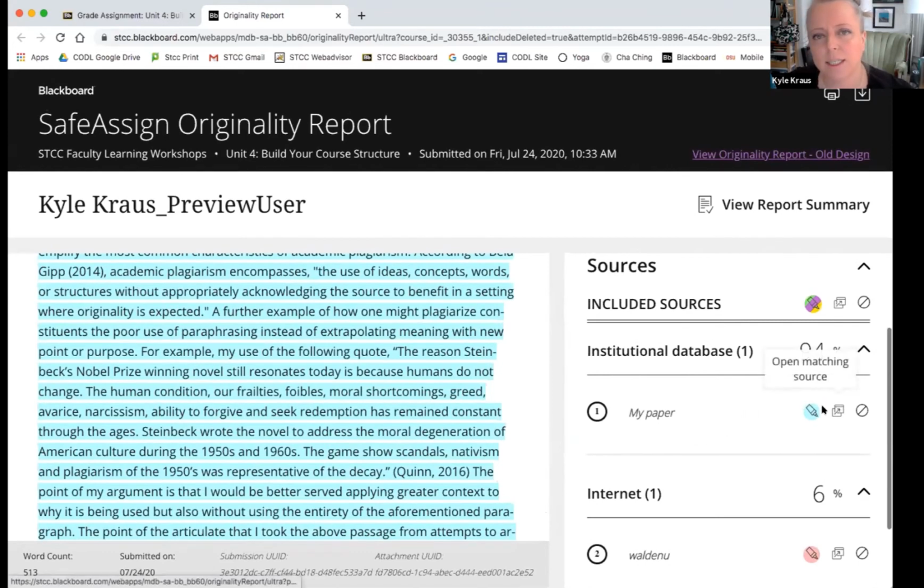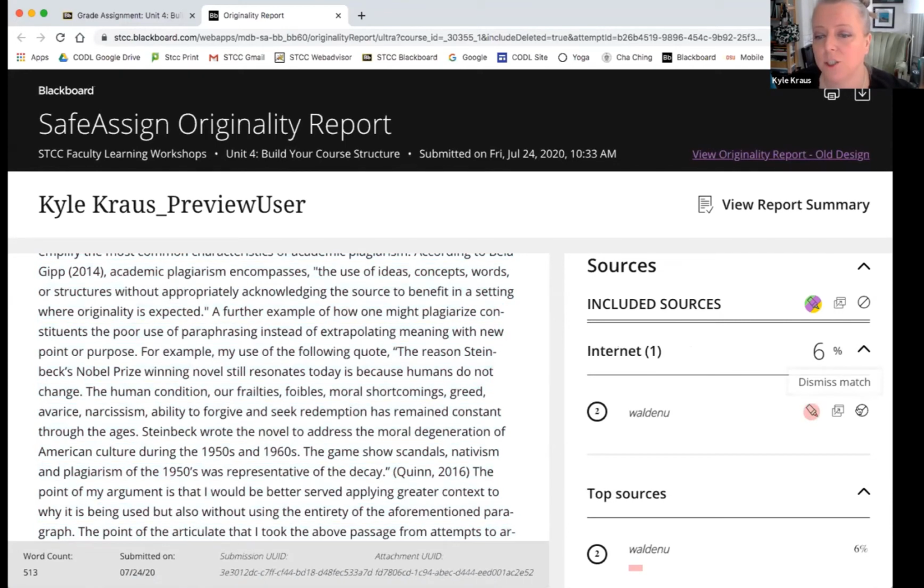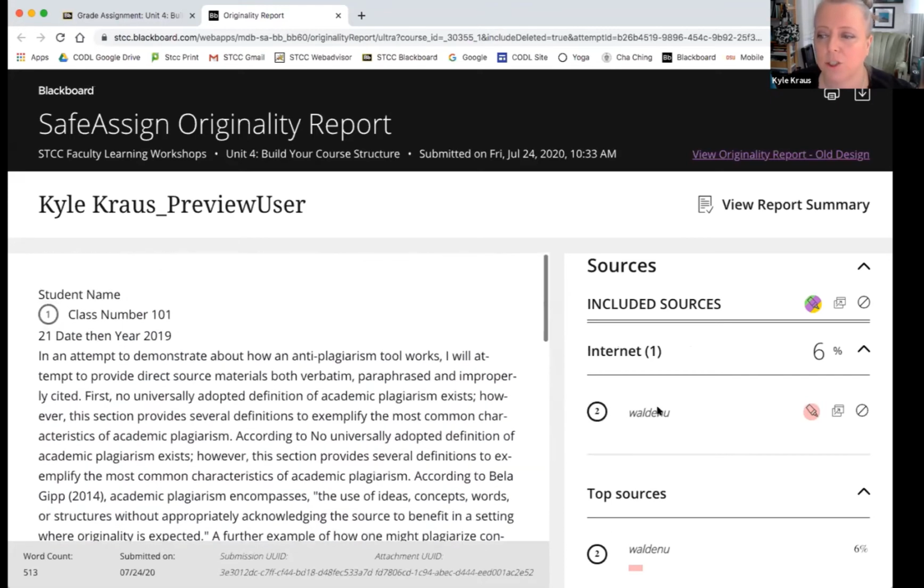If I want to exclude, for example, my paper here, I have the ability to take the highlighting off at any point. I have the ability to see where the matching source is. So this will take me to the other paper or other version of my paper. And I have the ability to dismiss this match. If I do that, it's going to take away that submission, and it's going to tell me that only 6% of this paper is potentially plagiarized. I want to now see what that 6% is.